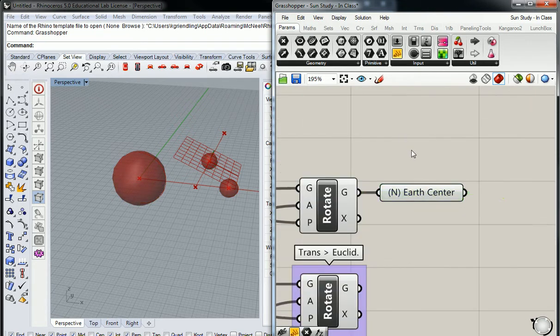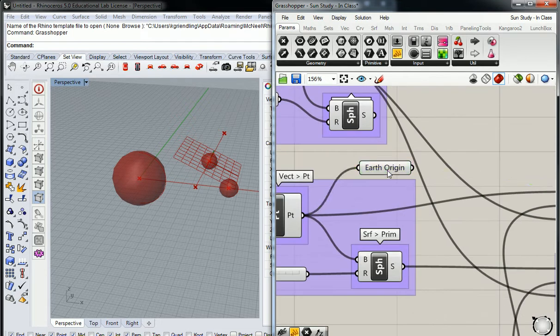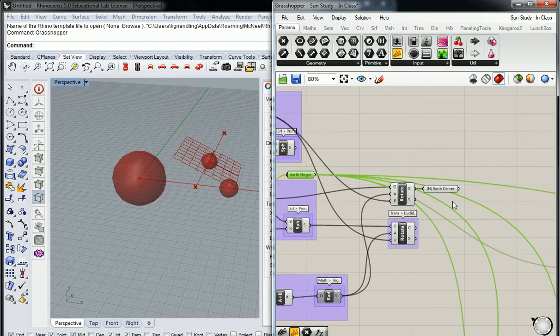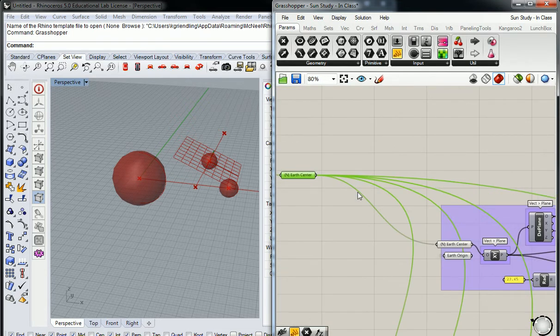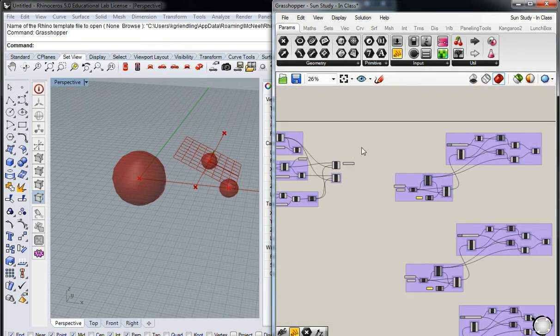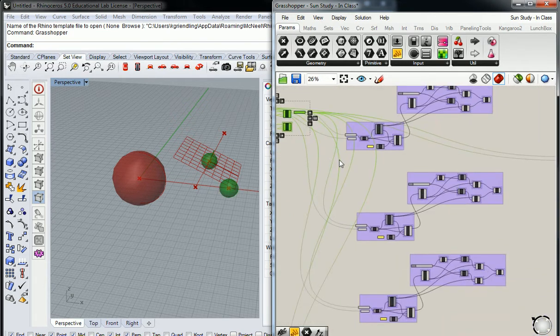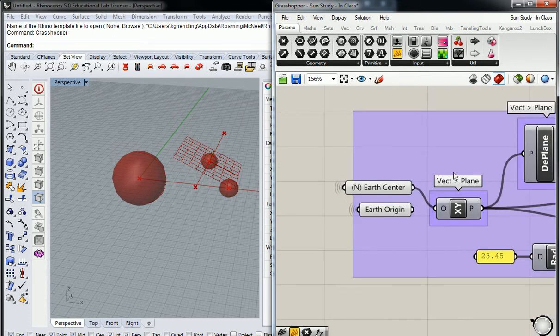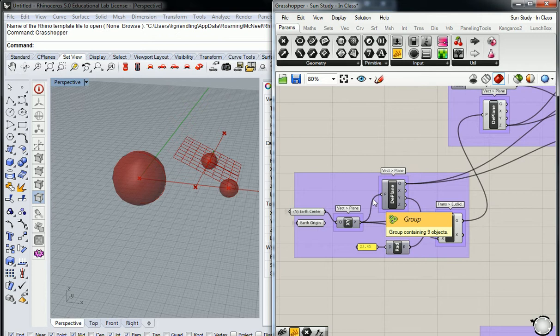It says new Earth center. I know that I'm going to work with Earth origins. I have a bunch of those going out. I have an Earth center point. I have a bunch of those going out. So all this stuff is going to get more complex. And this allows us to kind of float around the different ideas and see what it's being built on.